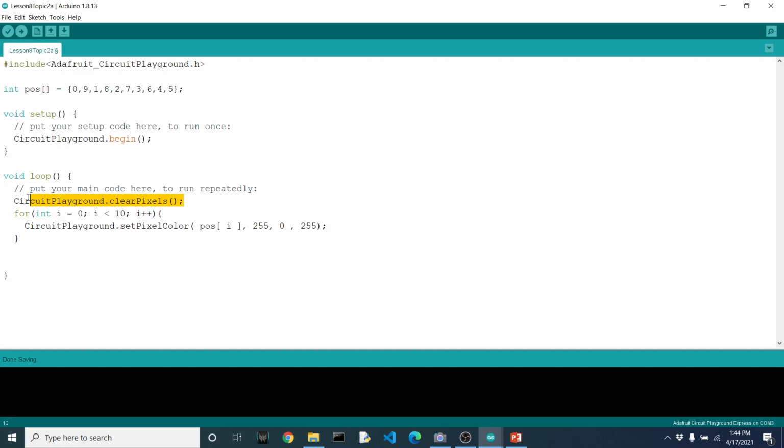And let's actually throw that circuit clear pixel inside the for loop, and that means we could take it out of here. Let's also create a small delay so we can enjoy the light show as it goes through. Let's do it as a 50, that way it's a little quicker. All right, let's run it and see what happens.